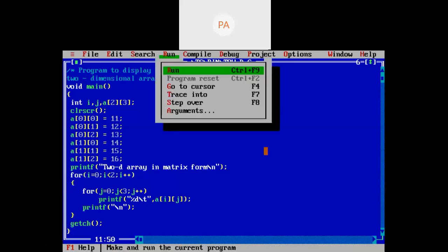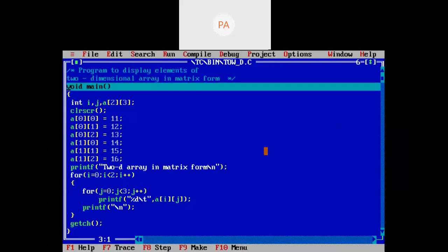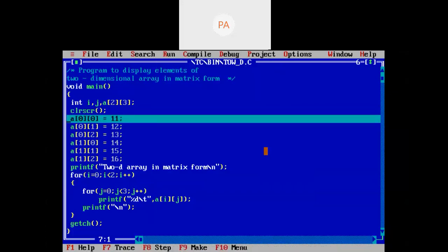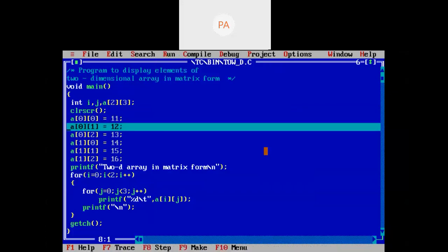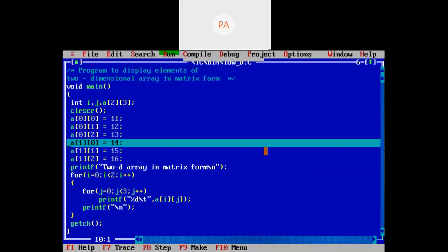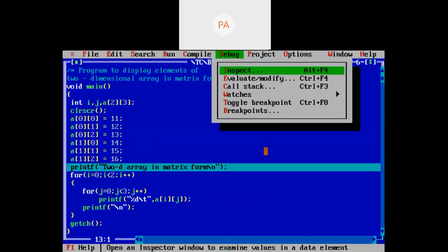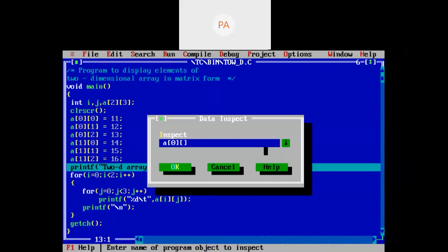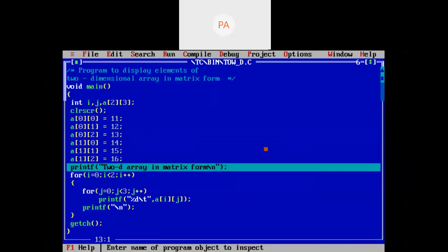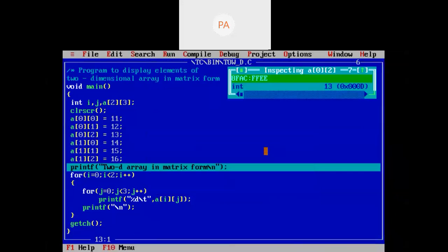So if we trace the program, let us do it. First value is assigned, second value, third value, fourth value, fifth value, sixth value. Now it will say 2D array in matrix form. Let us check whether values are stored or not. Just any random value, A of 0, 2. Yes, A of 0, 2 is 13. I have checked one value. Okay, so next.